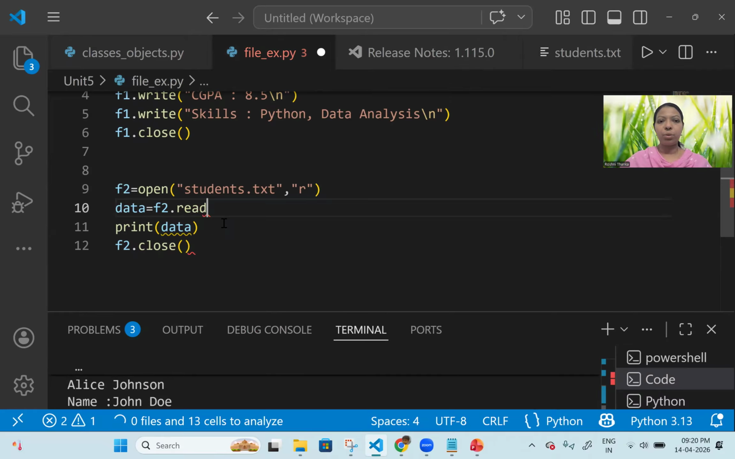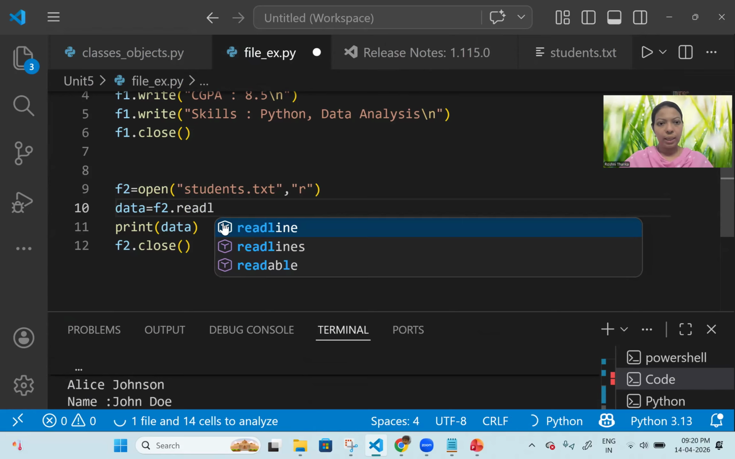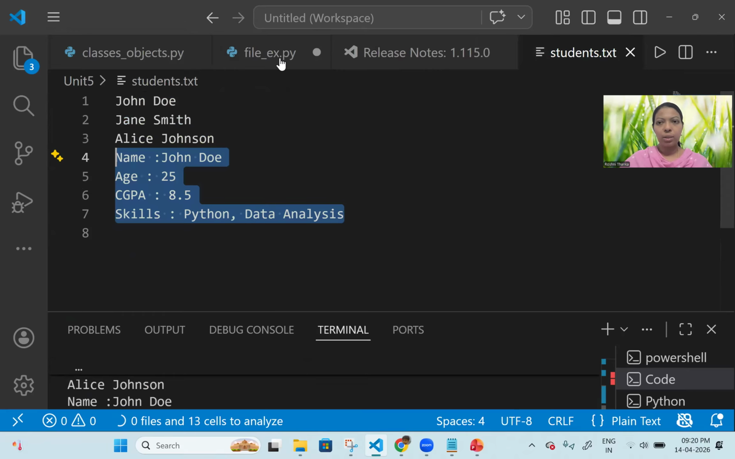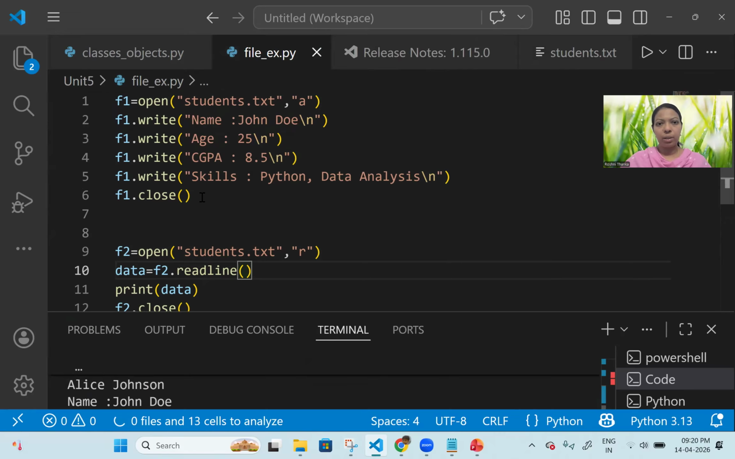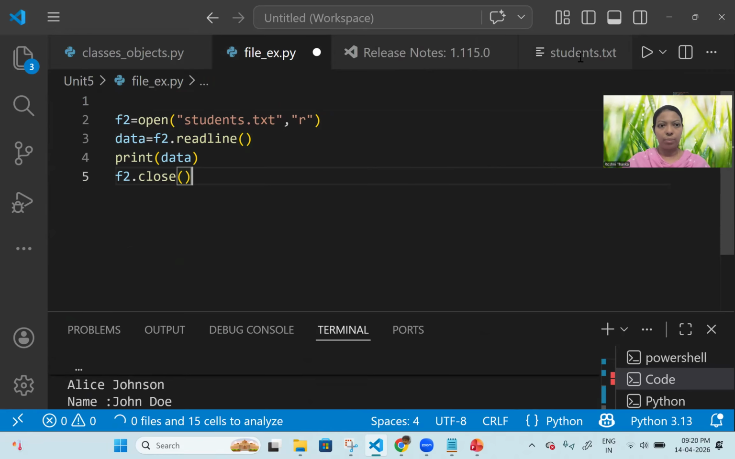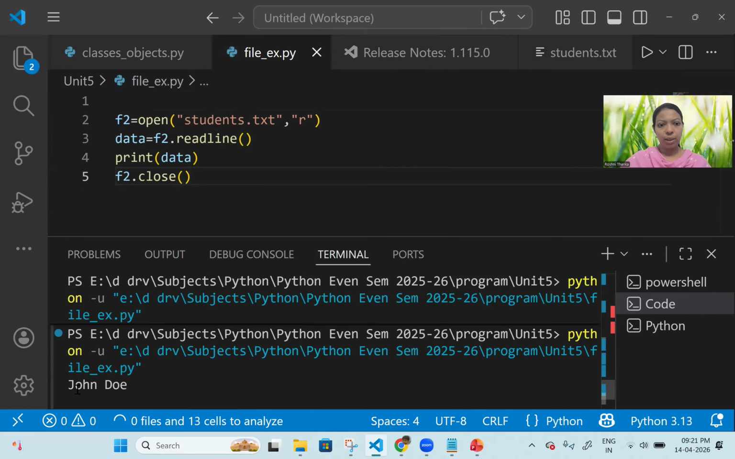Similarly, we can also have another function called readlines. So if I give readline, it will read only one single line. So what is the first line here in our file? John Doe, right? So let me run this file. Let me save it. This time we don't want to write, we'll just read it and see. I'm going to read only one single line. So it is running. This time it is going to read only one line. You can see John Doe alone got read because I'm reading only one single line.